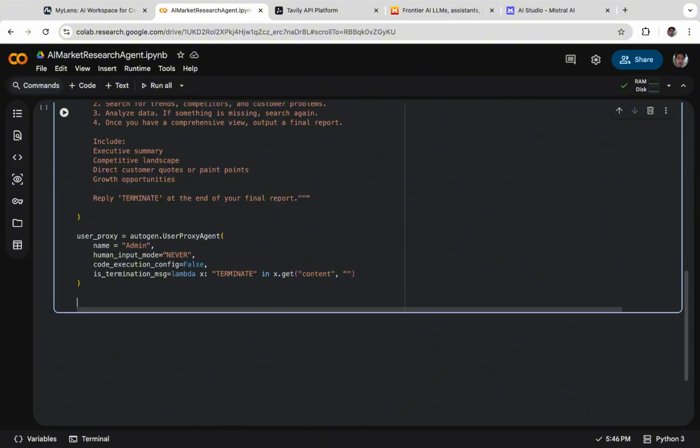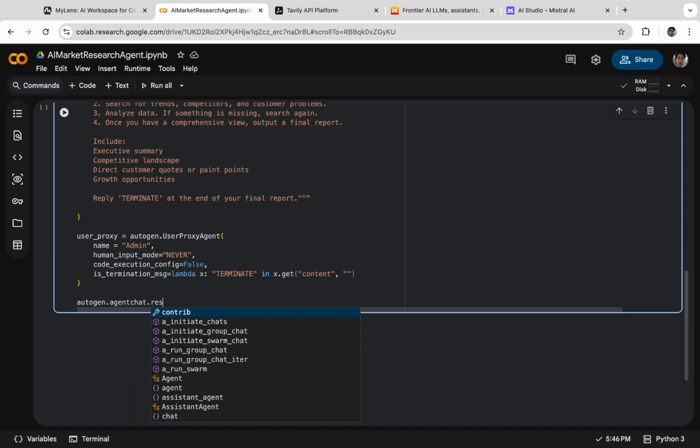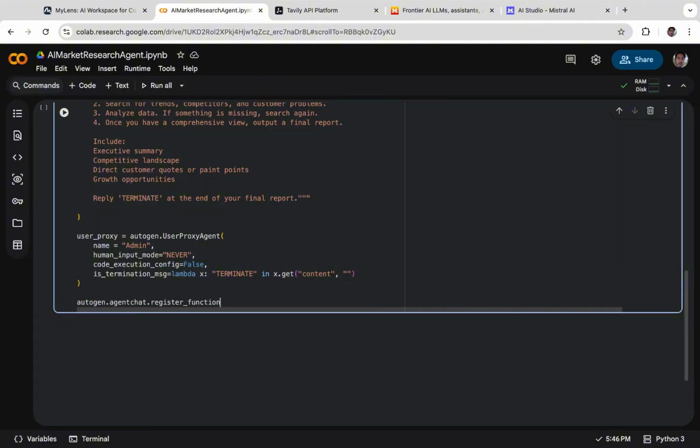Next, we are going to register the search tool. We're going to use AutoGen dot agent chat dot register functions.